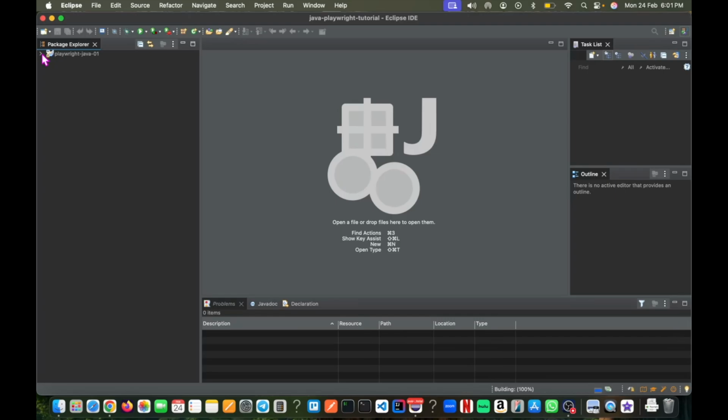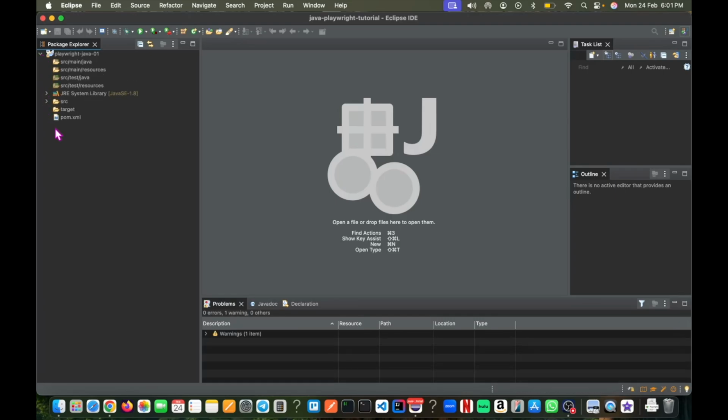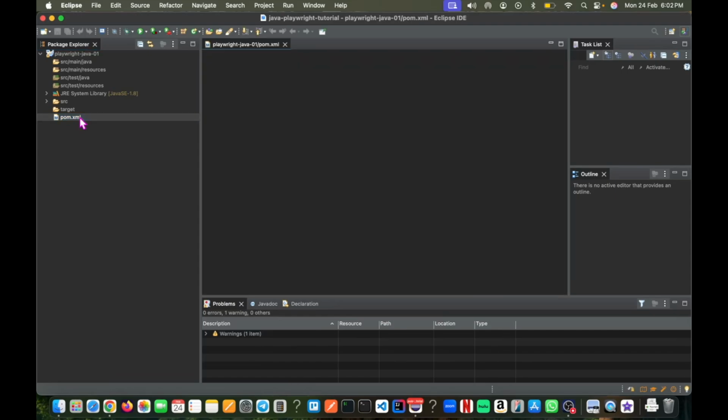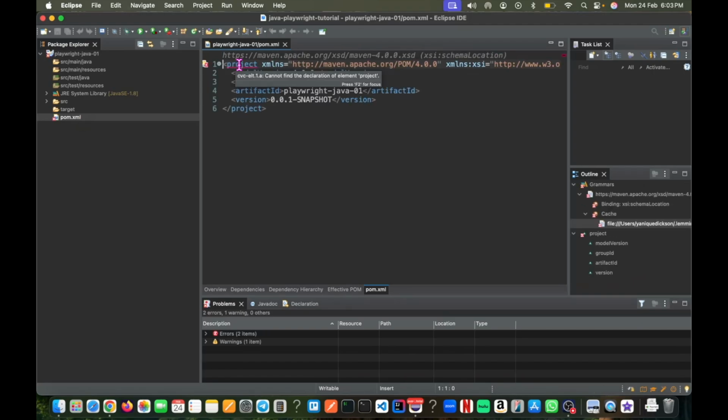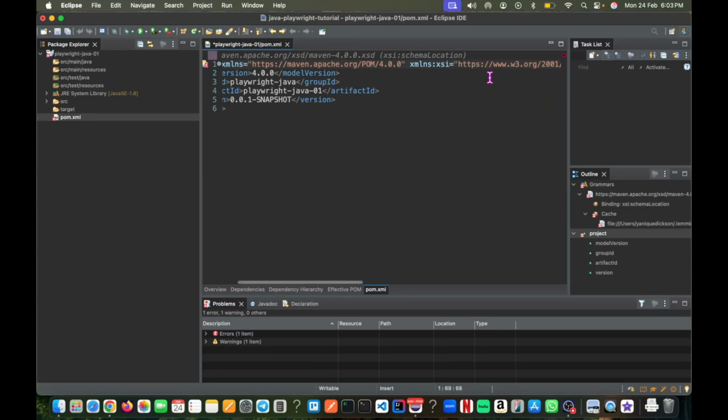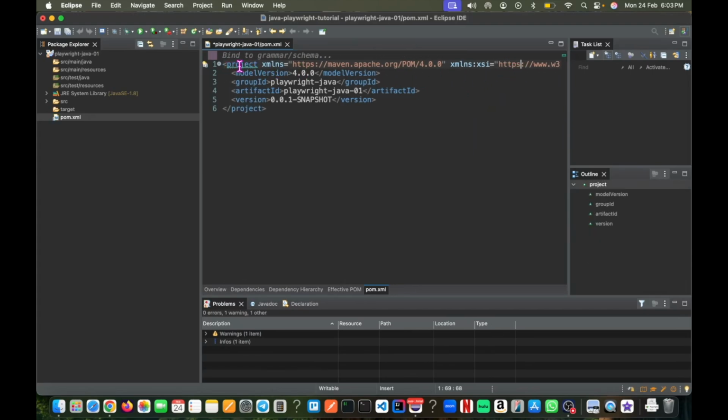Once this project is created, it will automatically create a pom.xml file, which is right here. And this file is where we will be putting all the configurations that we need for our project. So I'll go ahead and open that file. And this is our file. Now in this file, you'll notice that there's an error message here, cannot find the declaration of element project. To get rid of this error message, just change these URLs from HTTP to HTTPS, and that should fix the issue. And now the error message is gone.